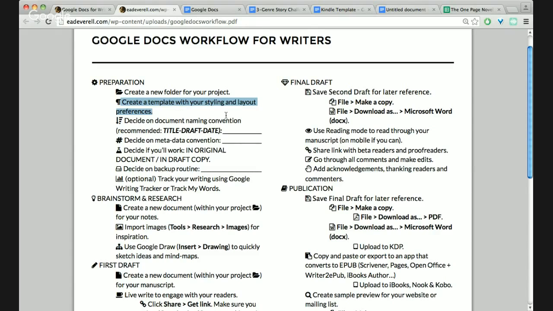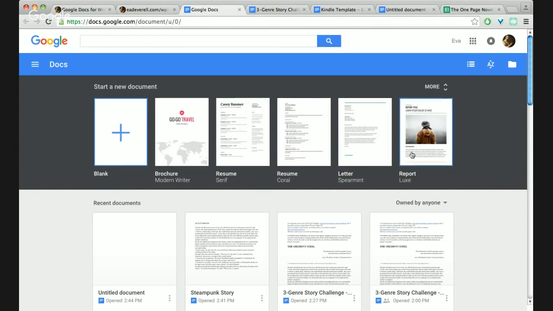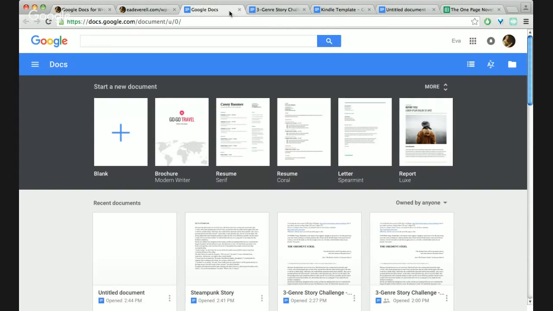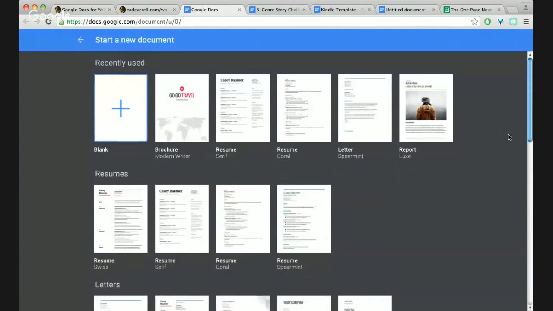If you find that you're writing the same kinds of things at the beginning of all of your documents, or if you find that you have styling preferences that you keep having to repeat every time, then you might benefit from creating a template. And Google does have, if you read my blog post, I do go into it in a bit more detail there with links and everything. Google does have a template gallery that you can upload your own templates to.